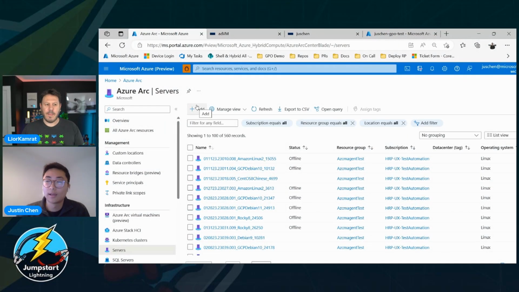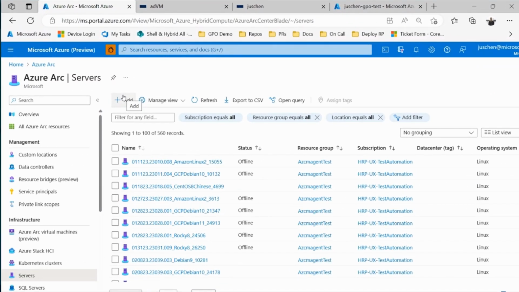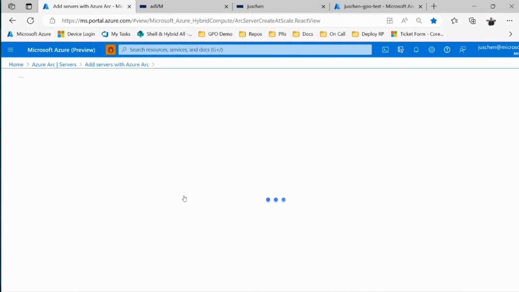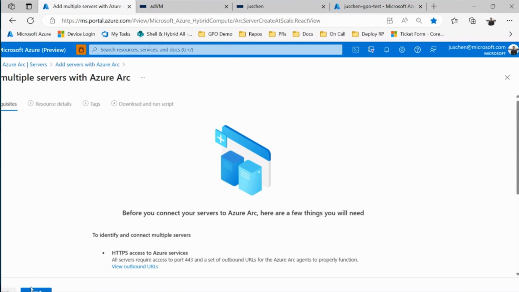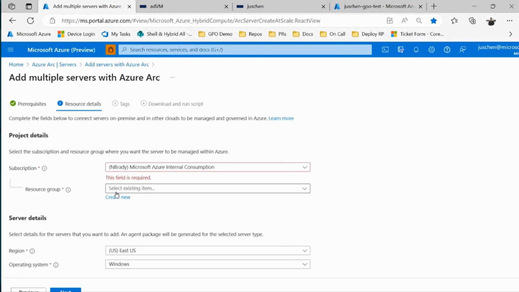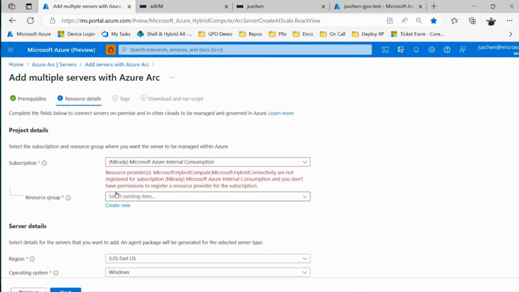For sure. Here I have the Azure Arc Servers blade on the Azure portal. Let's add a machine or multiple machines. Once you click on Add Servers with Azure Arc, you have multiple options. Since we want to do multiple servers via GPO, we're going to click here. It's going to prompt you for some details about what subscription, resource group, and region you want to onboard your machine to.